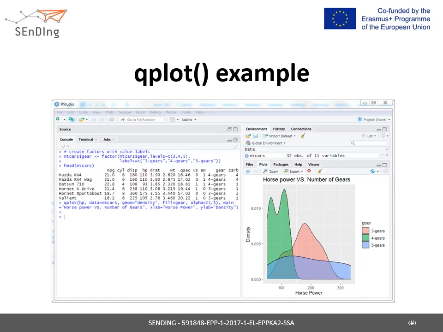Next, we call the qplot function using the values of column hp in the mtcars dataset using the density geometry applied for each factor level in column gear. We also apply transparency in the alpha argument, provide a title for the graph and labels for the two axes. On the right we see the produced graph. Color coding based on gear is determined by the fill argument and the legend is drawn automatically.